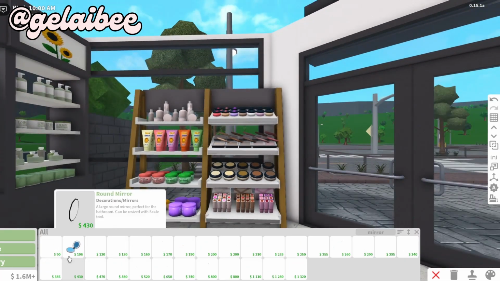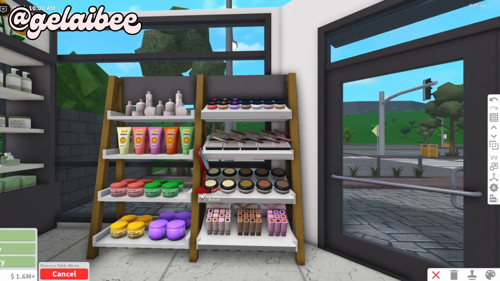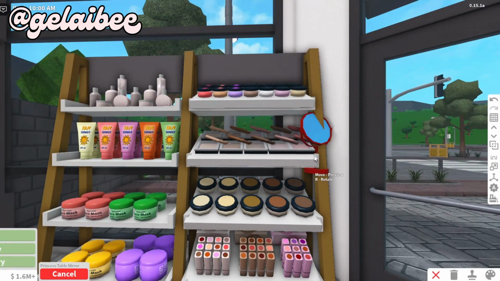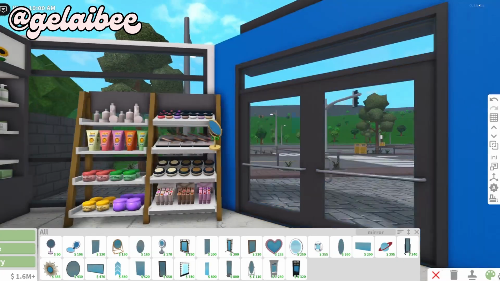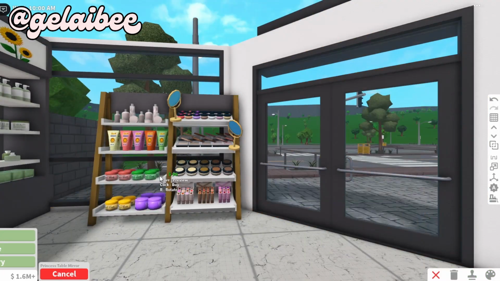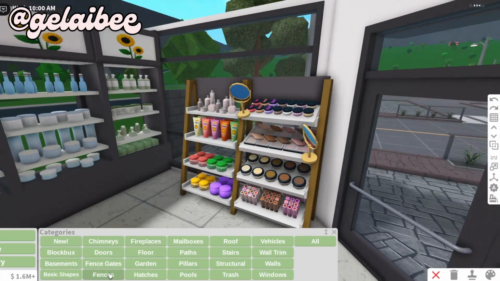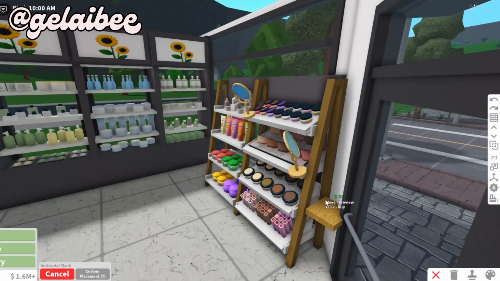Since this is a cosmetic section, we have to add mirrors, so I use this princess table mirror and place it on the edge of the horizontal wedge. It made an angle, so it turned out better than I expected. Since the accent color of the shelf is bronze or something yellowish brown, I colored the mirror to gold.